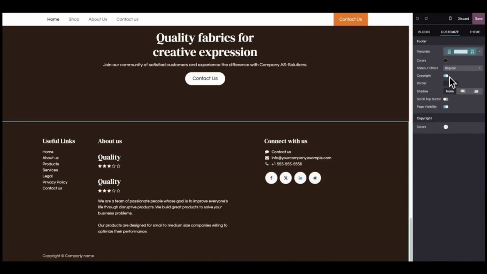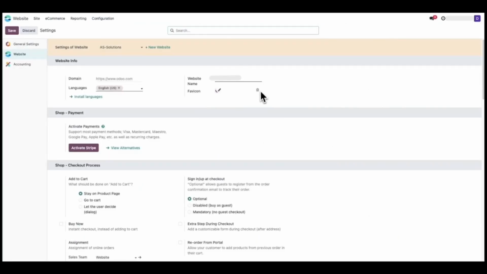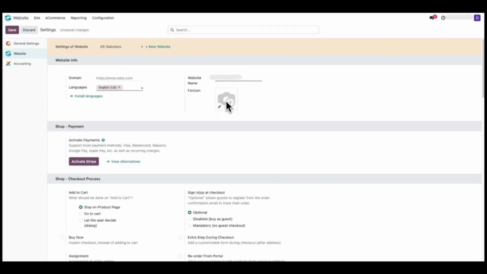Next, if you also want to turn off and change your favicon, click on Configuration from the navigation menu above. Then click Settings from the drop-down menu. In this new page containing the settings, click on Website from the left panel, then click on this trash can icon next to the favicon option to delete the default favicon.